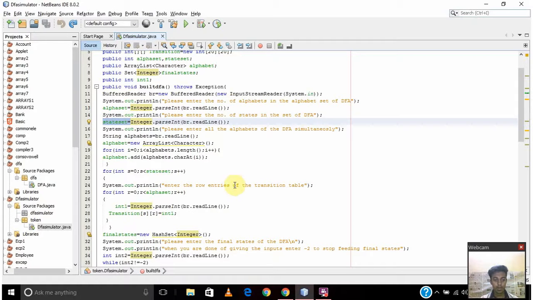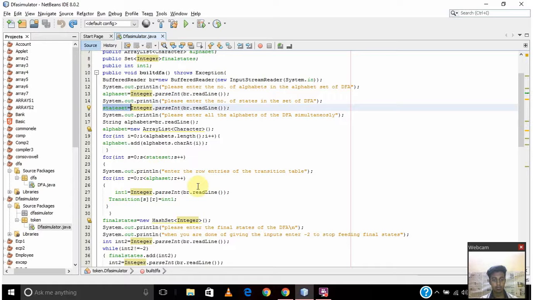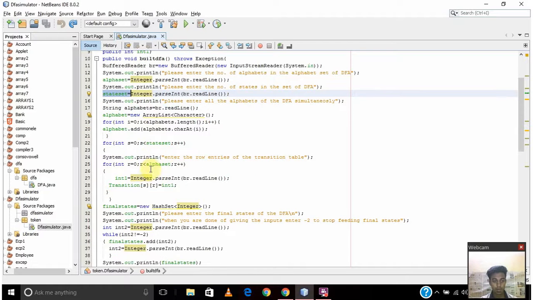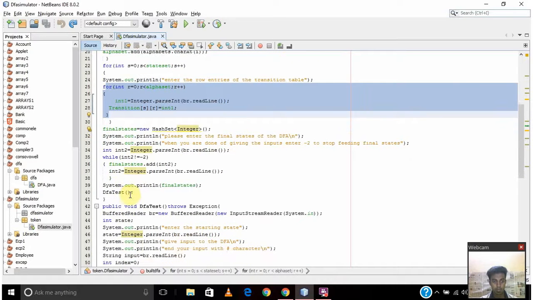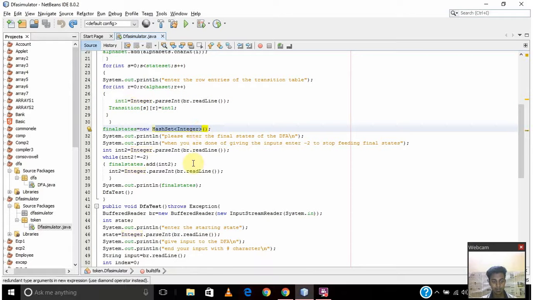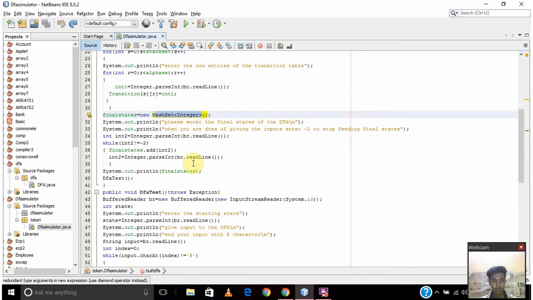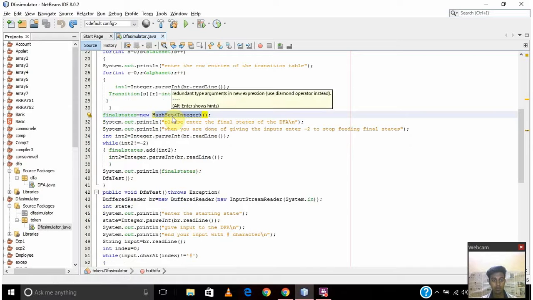And then I have to create a transition table. I have to enter one by one, for a particular state, if I use A or B, where it will go. I'll be doing this through this for loop. And then the final state set is created by using a HashSet of integers, which creates a set of integers with a resizable array size, and then I have to enter the final states of the DFA.